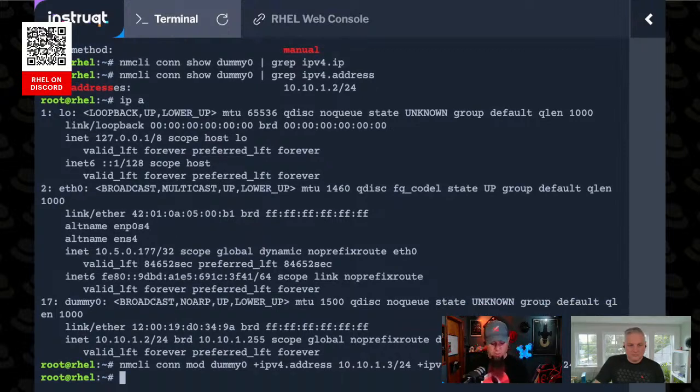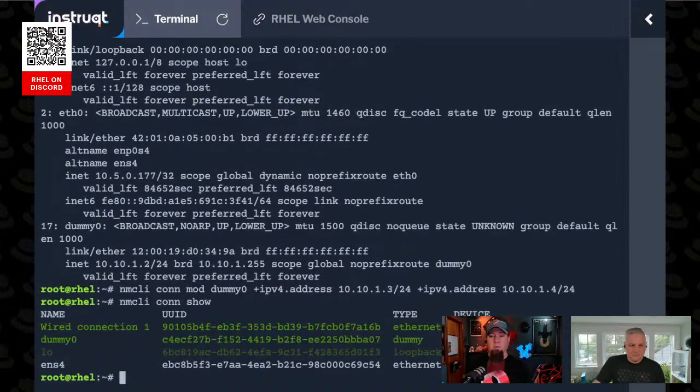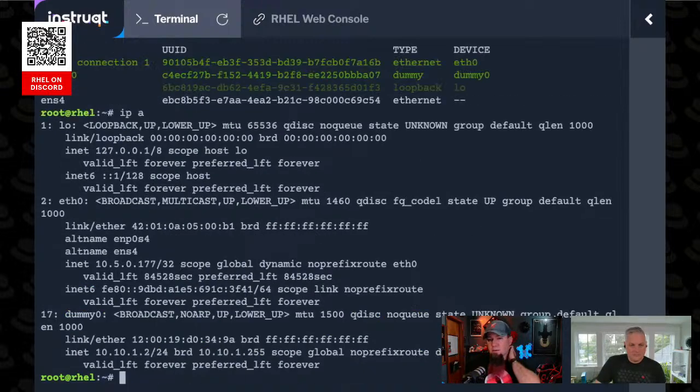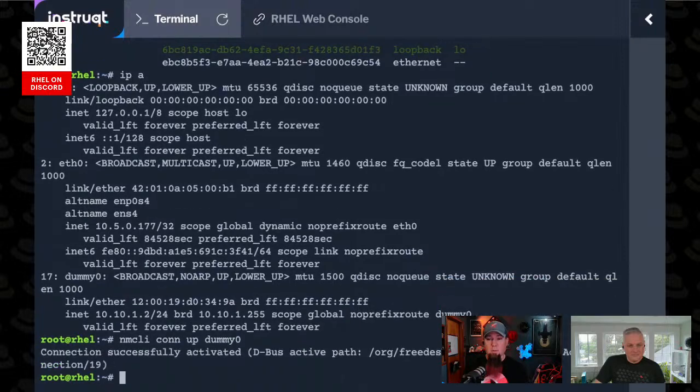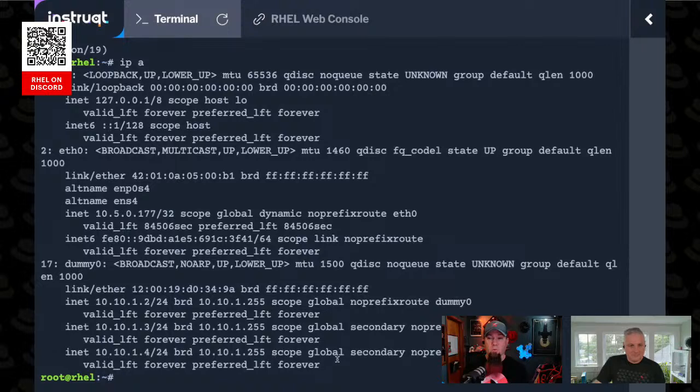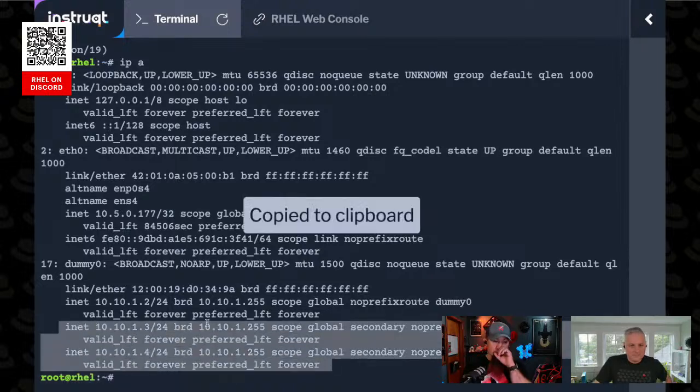And again, if we did con show, you'll see, oh, it's not yellow this time. Did it apply it right away? Let's see. It didn't. All right, so maybe I was wrong about those colors. So if we do nmcli con up again on dummy0, you can see it's successfully activated. If I do ip a now, we've got two more addresses added to that particular interface.